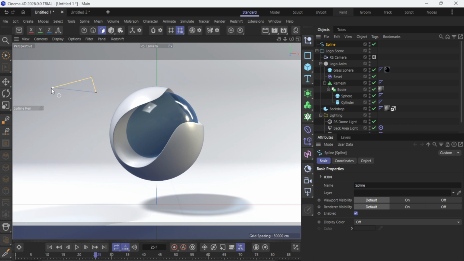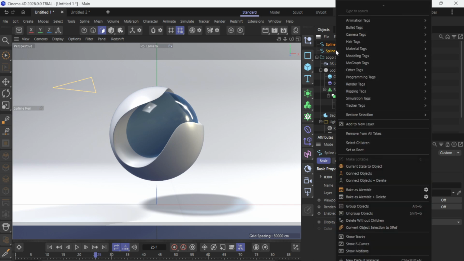Next, create the object you want to hang. This can be any primitive or modeled piece. Finally, add an anchor point, either as a null or a small primitive at the location where the wire will attach. Naming these clearly, like wire, anchor, and hanging object, helps keep things organized as you work.